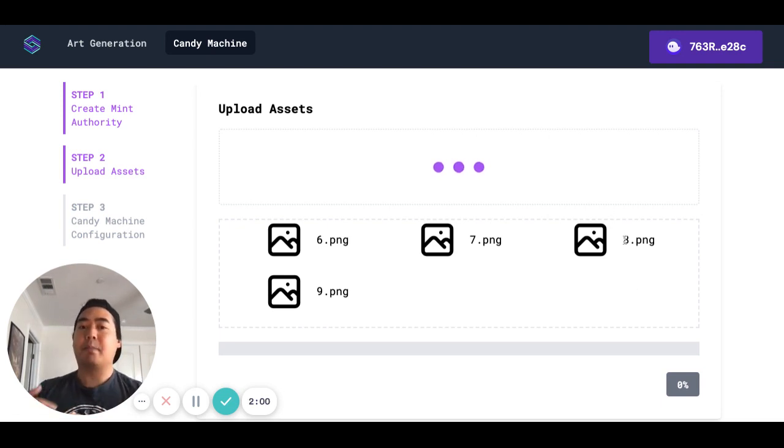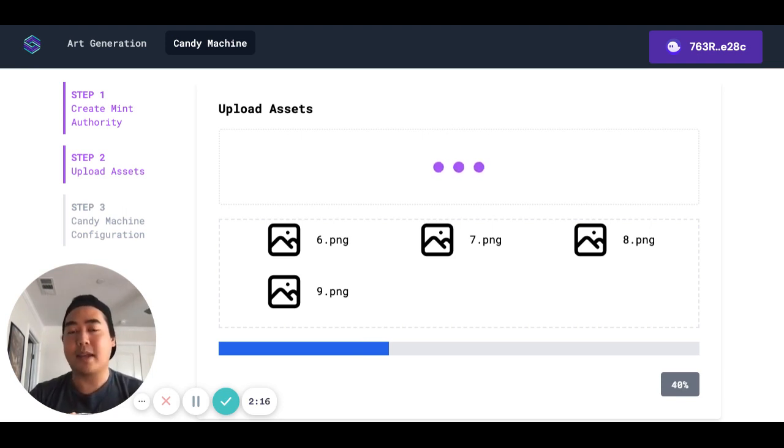So as this is uploading, basically we're just creating an IPFS URL for the images themselves and also for the metadata that we're going to upload into our candy machine. So this over here is taking care of that job and helping us do our upload. So it's going to take a couple minutes over here for our small collection.